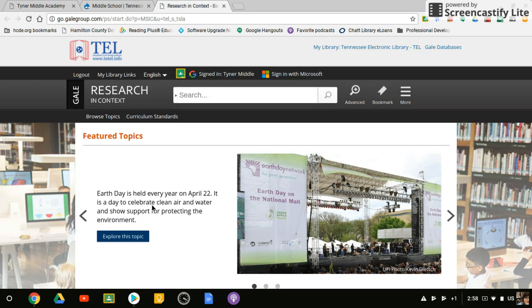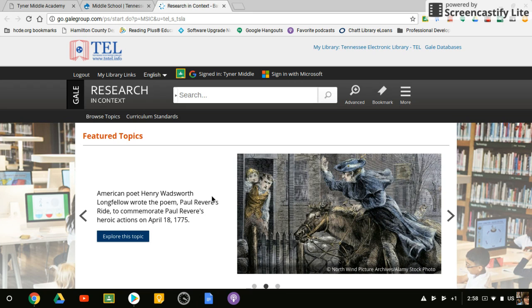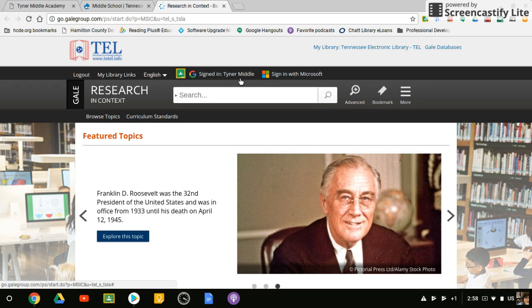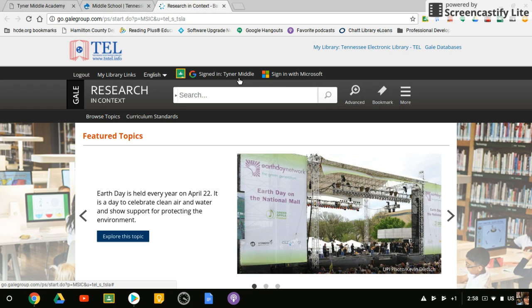All right, this looks the same as Gale Virtual Reference Library at the top, but very different below the main menu bar. As you can see here in the center of the menu bar, I'm still signed in as the library account. If you're not signed in, go ahead and click Sign in with Google now.